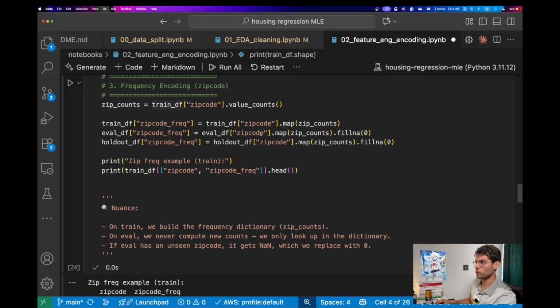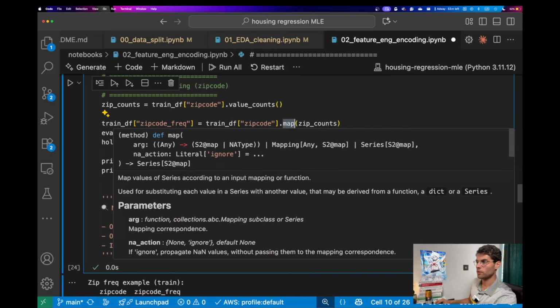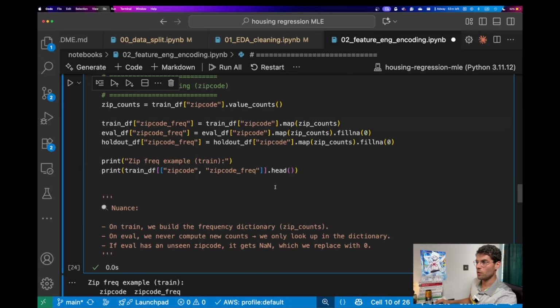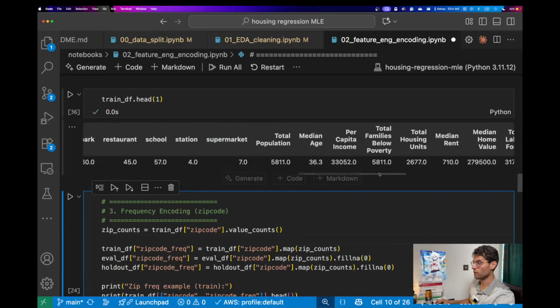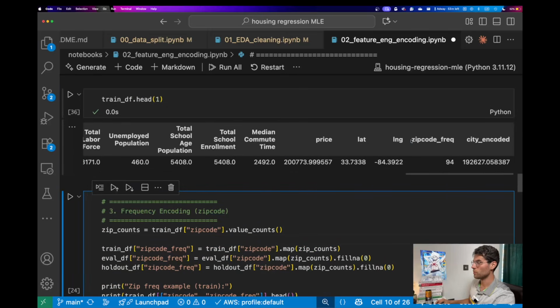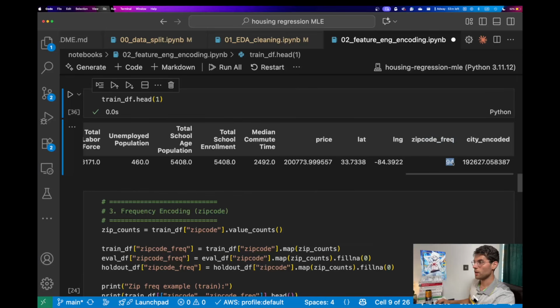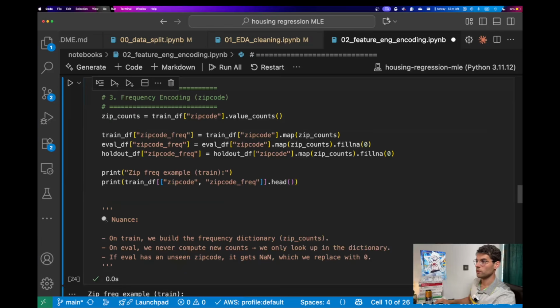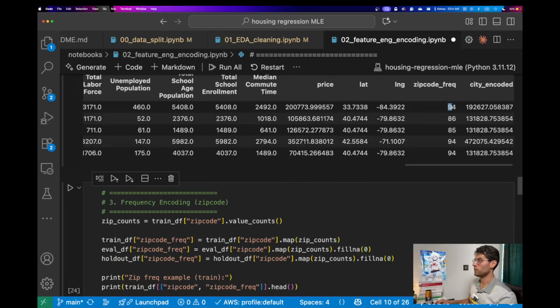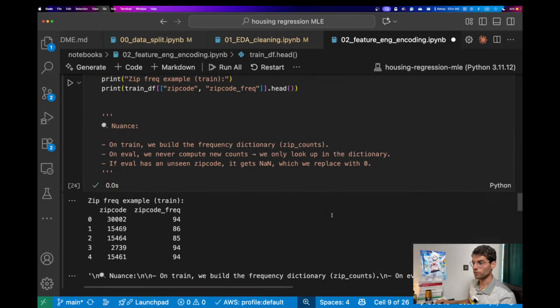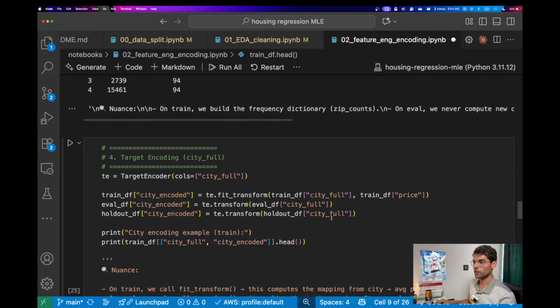Basically, the way of doing it, we're just going to do this mapping in here, where we take the frequency of appearance of a zip code, and it's going to create for us this new column called zip code frequency. If we show a few more rows, we're going to see the frequency in here, and that's the one that we're going to use in our machine learning model. So this is done in here.